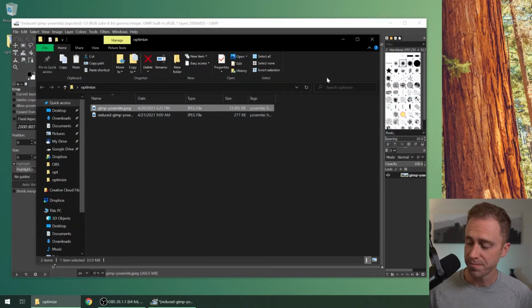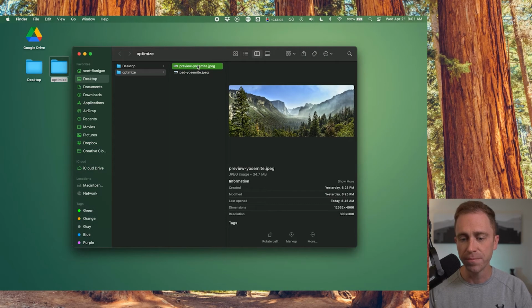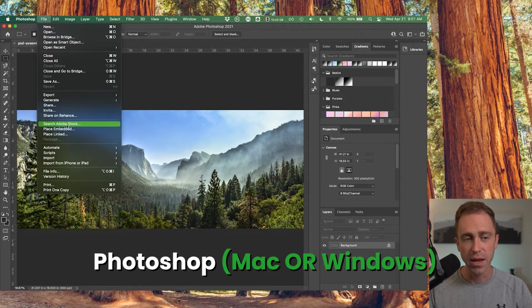So that's GIMP. Let's jump over onto my Mac screen, and I will show you the same process in Photoshop. So here I have my 2 files, one for Preview and one for Photoshop, both at 34 megabytes. In Photoshop, this is really easy. We're just going to go up to the File menu and Export.